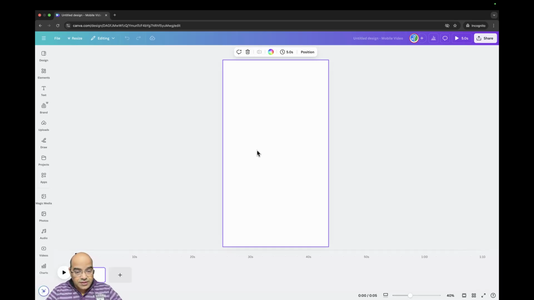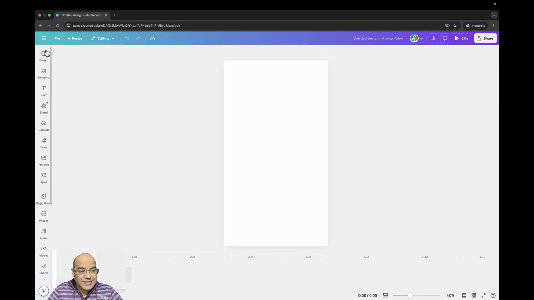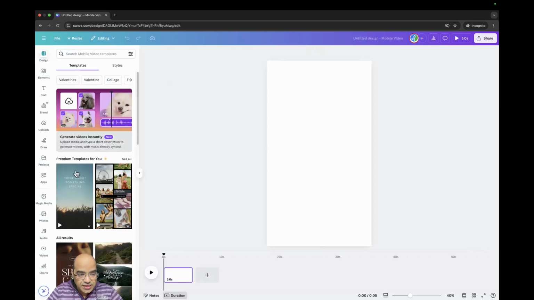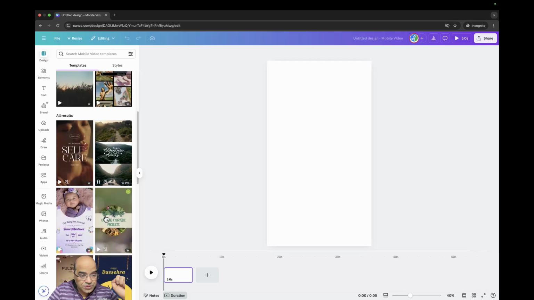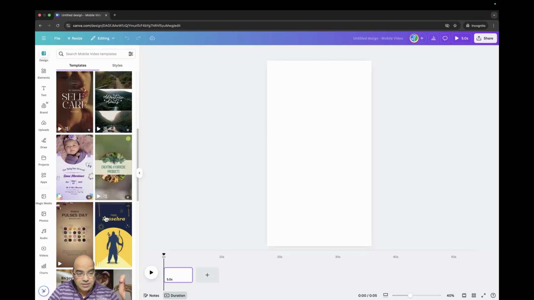Okay. Now, keeping that in mind, once you have this blank screen, what we have to do is click on design over here. Now, if you see here, there are already a lot of designs. There are premium templates. Now, if you see this symbol over here, which is the premium symbol, this is only when you have a paid account.